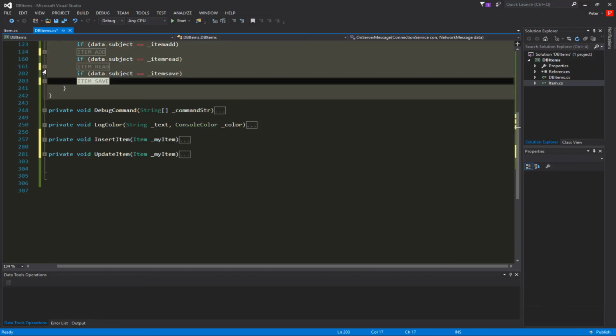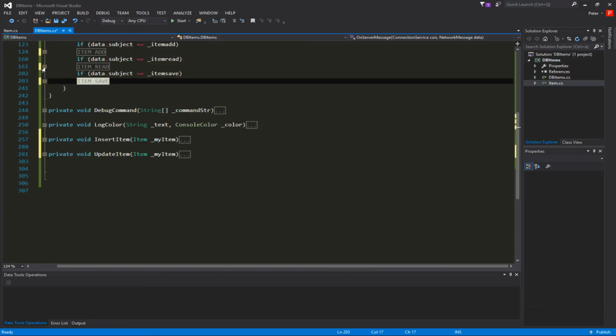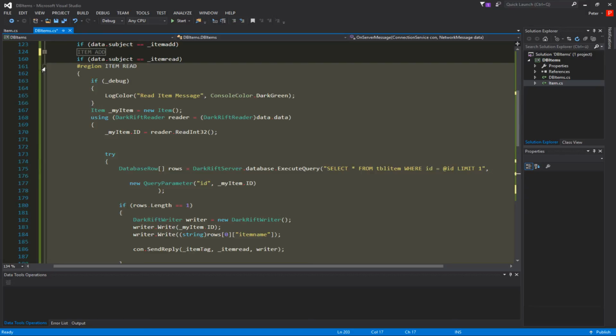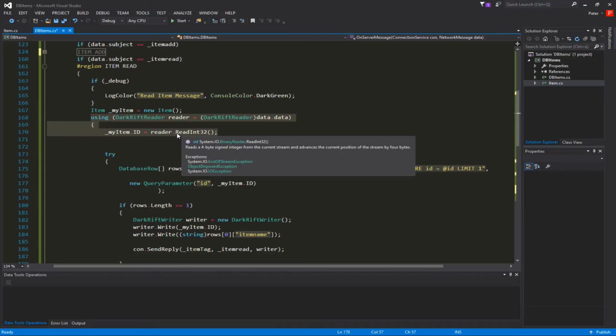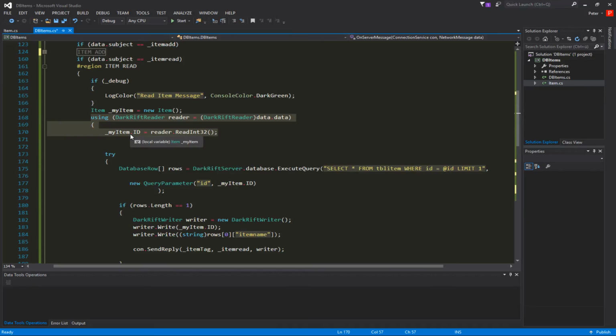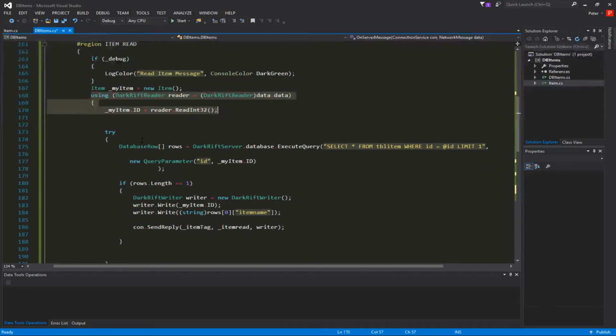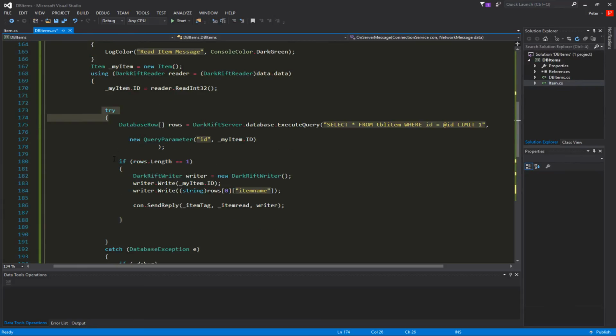And for the last part of this part of the video, we have the read item, which is again always the same. We just debug something out if we are in here, and then we make our own item, and we use the DarkRift reader. And in this case, we just give these plugin just the item ID, and then we're going to try and catch again.